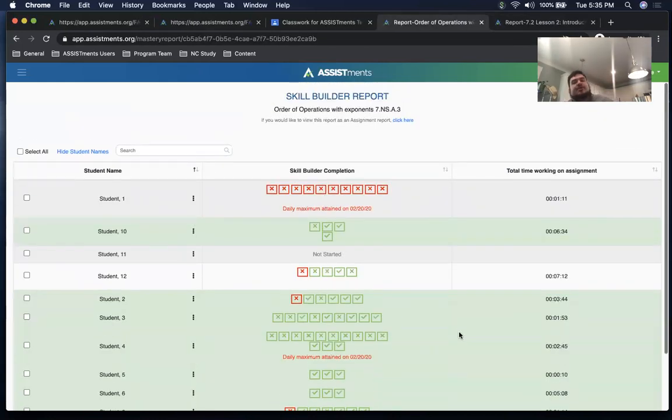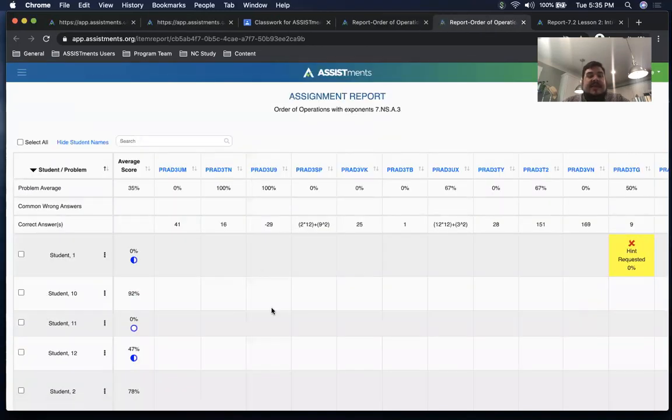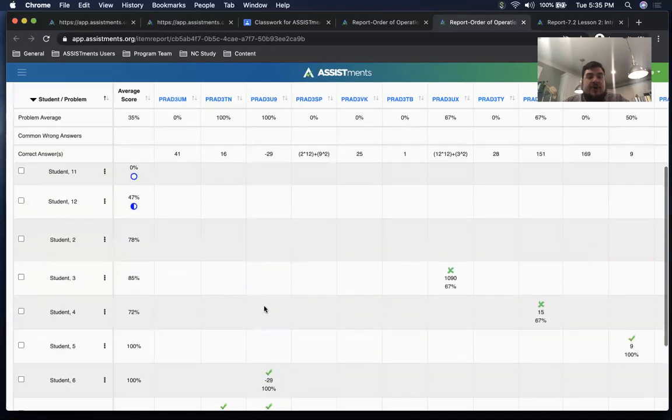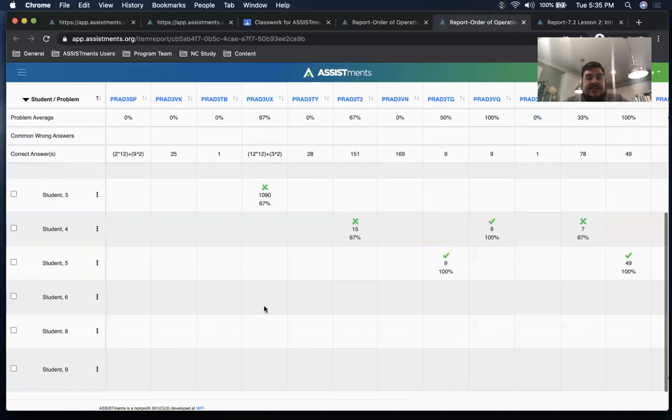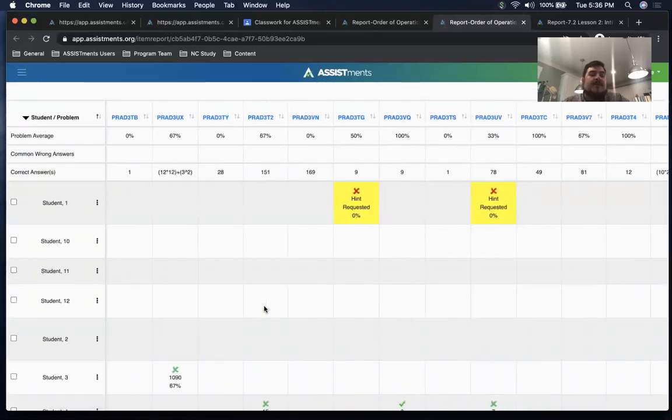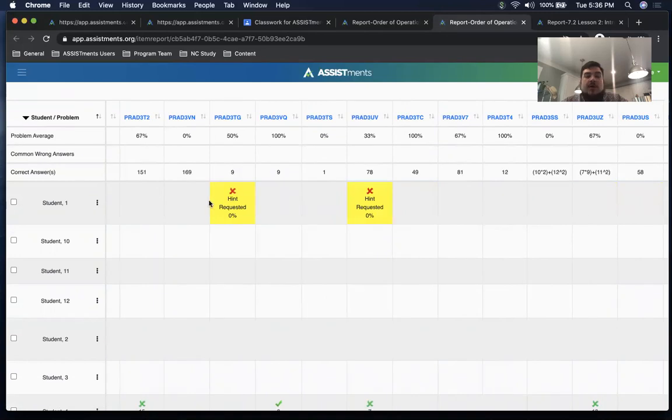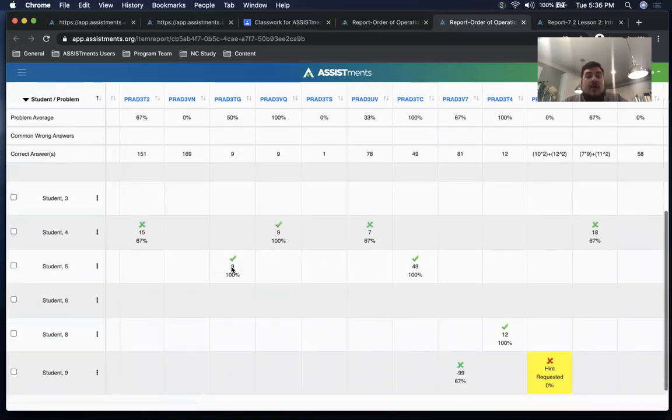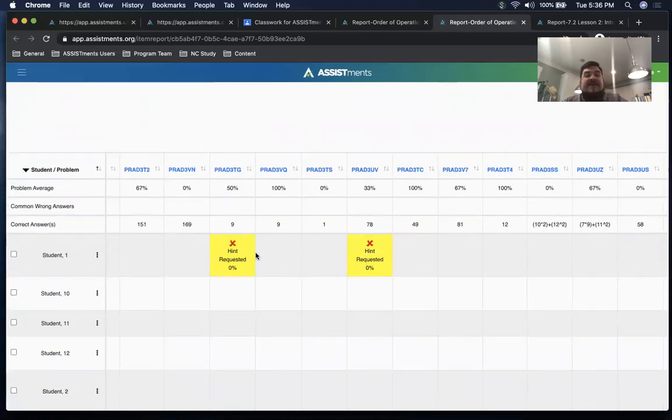And then another interesting feature of our Skill Builder report is, if you want to see this data as a regular report, you can click here at the top. And this is going to take you into a regular data report, but it's going to show you which questions students answered. This might be useful if you notice here that student one struggled with this question, but one other student did get that question, student five. So maybe you want to pair up those two students and have student five help student one on how to answer these types of questions. So just a useful piece of data that might help you figure out next steps.